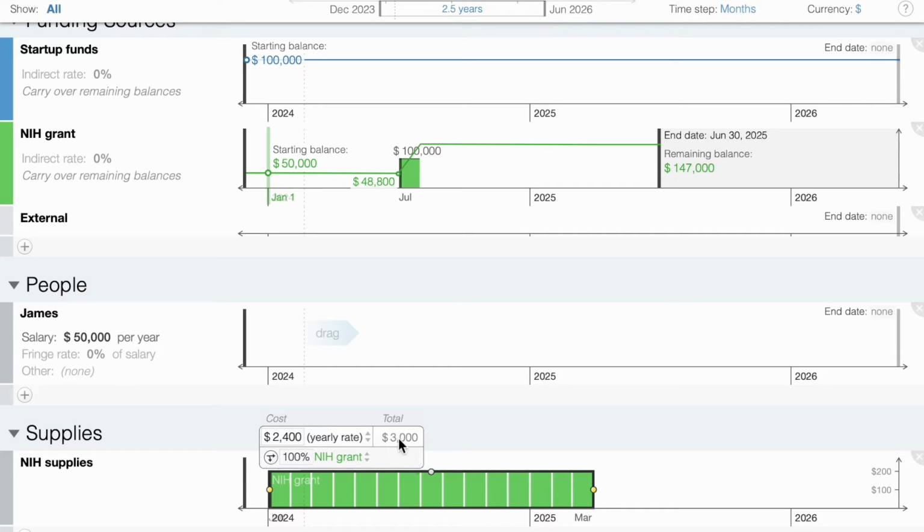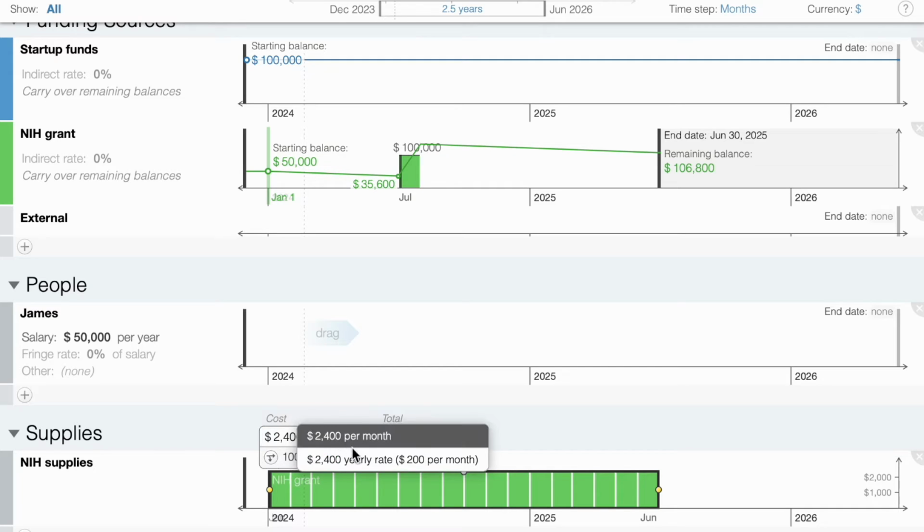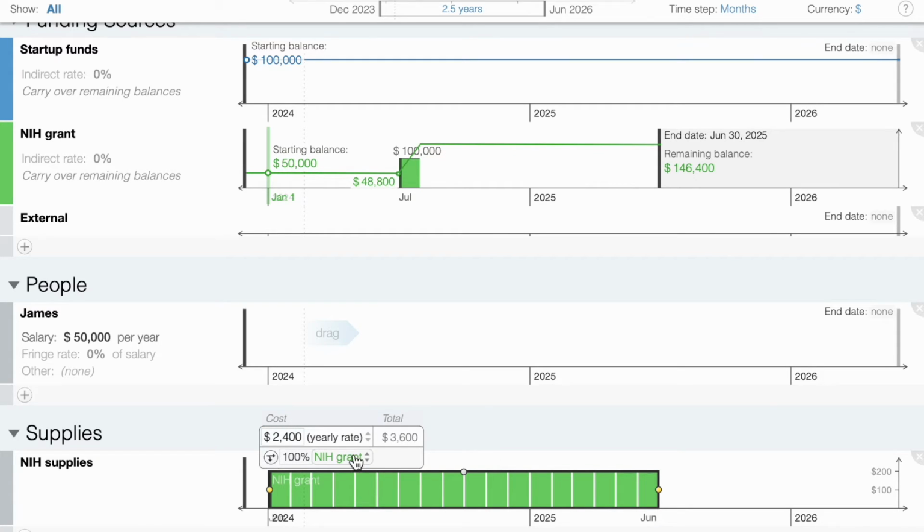The total amount of money for the whole block is shown here. So if I change the length of the block, that total will update. If I go past the grant end date, I'll see these warning symbols. Note that this $2,400 per year is exactly the same as entering $200 per month yourself. It's just a convenience if you like to think of it as a yearly amount. And I can confirm up above that $200 is being subtracted from that projected balance each month.